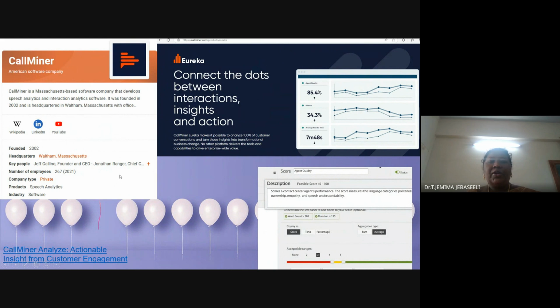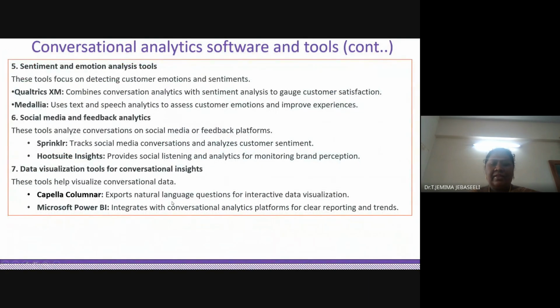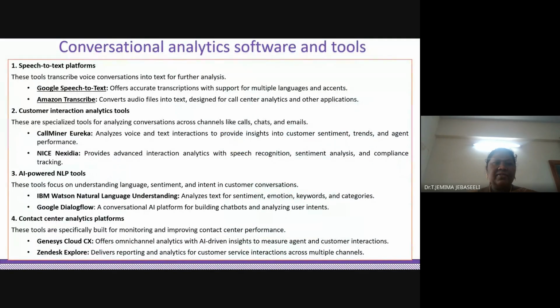They want to monitor and measure the performance of communication which happens between the customer and the business organization, or between the service people. So this kind of Call Miner based application software, you can also create. Then the next software, the second one, is Call Miner software, which we have discussed. Another one is NICE Nexidia. This is also similar, performing the same function.